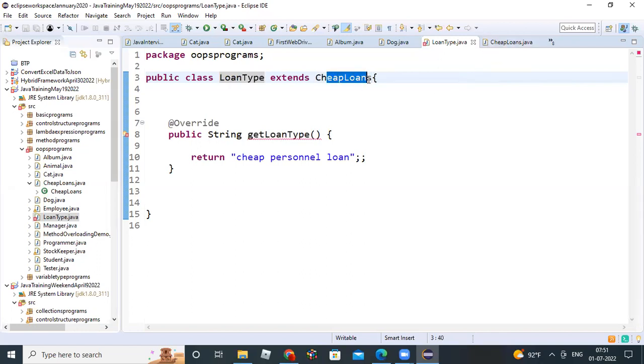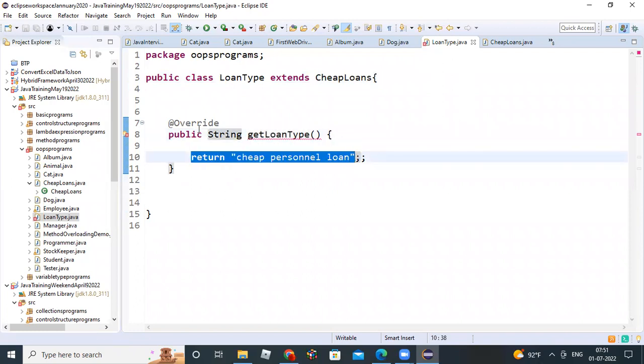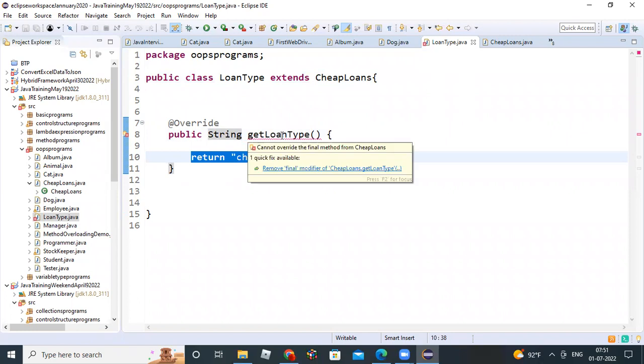Inside the parent class we have getLoanType, and I'm overriding it with my new implementation. But see what error you are getting: cannot override the final method from CheapLoans. That is what we need to understand. Three points.